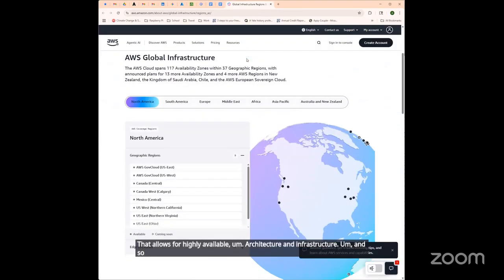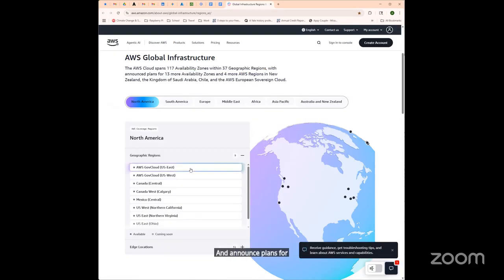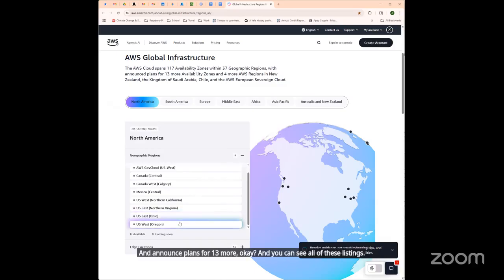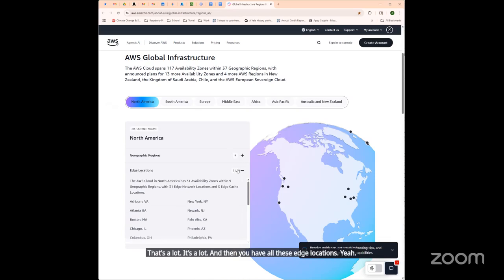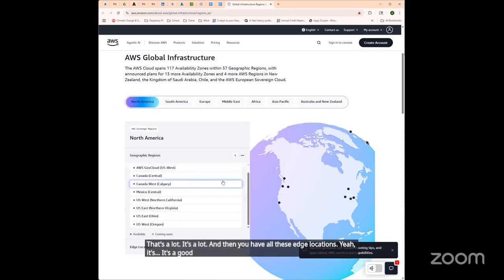And so you can see here some information on this. 117 availability zones and 13 geographic regions, and then announced plans for 13 more. And you can see all of these listings. It's a lot. And then you have all these edge locations. Yeah, it's a good amount.